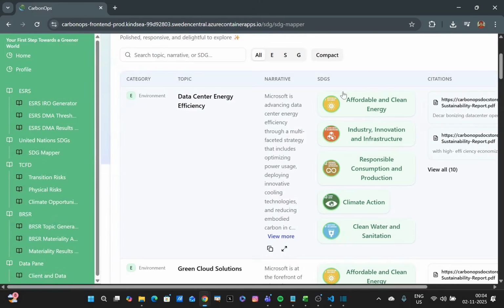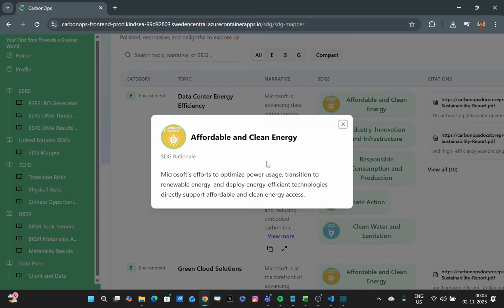And then just beside this narrative column, you have the SDGs column. So this narrative and the policies and initiatives included in it for the topic data center energy efficiency aligns with affordable and clean energy, industry innovation and infrastructure, responsible consumption and production, climate action, and clean water and sanitation. And if you click on each of these SDGs, it's going to also give you the reasoning behind why it thinks the narrative is attached to this particular SDG. So it says Microsoft's efforts to optimize power usage, transition to renewable energy, and deploying energy efficient technologies directly support affordable and clean energy access.